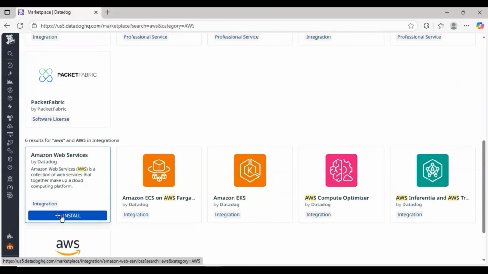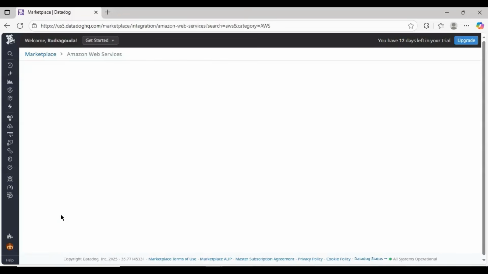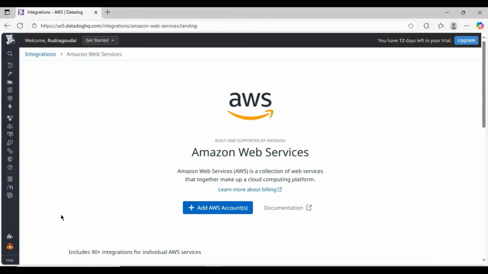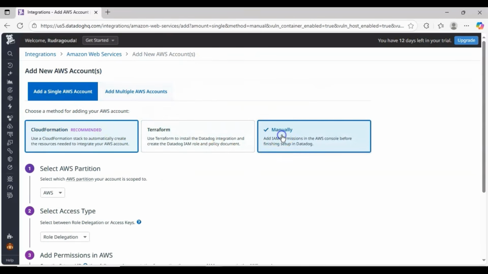So I'll simply click on install so that it will go to the next page where we can do all the integration and configuration part. Then click on add AWS account. To add the AWS monitoring into Datadog, they have provided multiple methods. You can use CloudFormation or Terraform or manual. For demonstration I am going with the manual method.